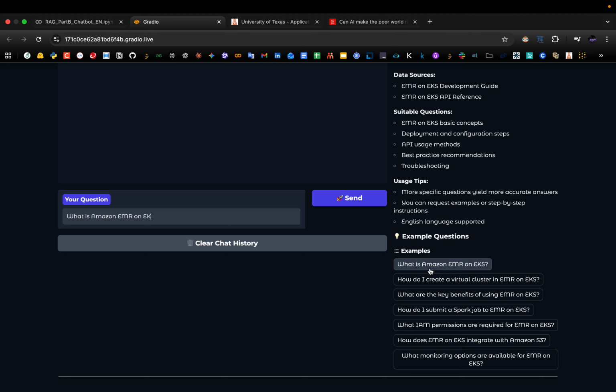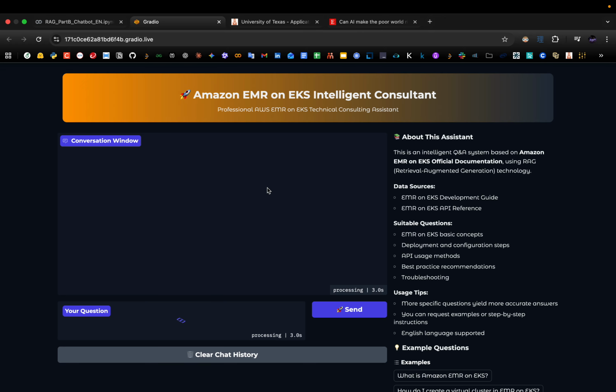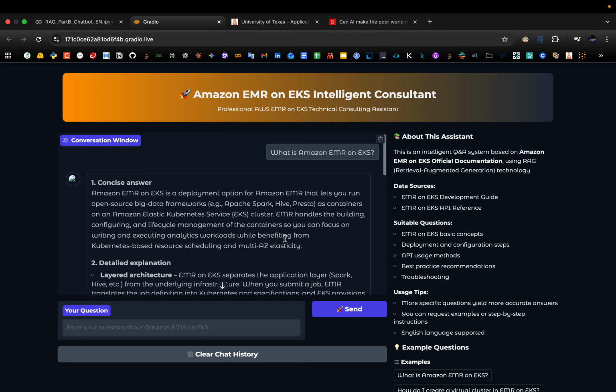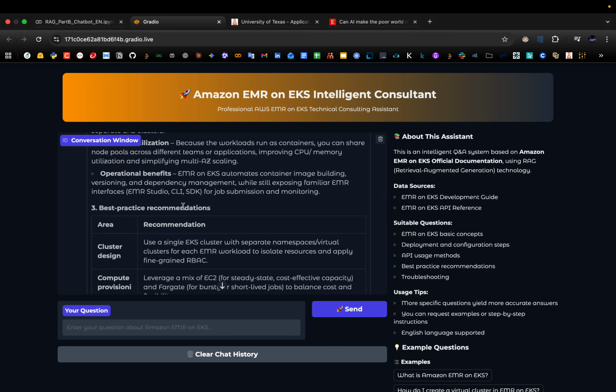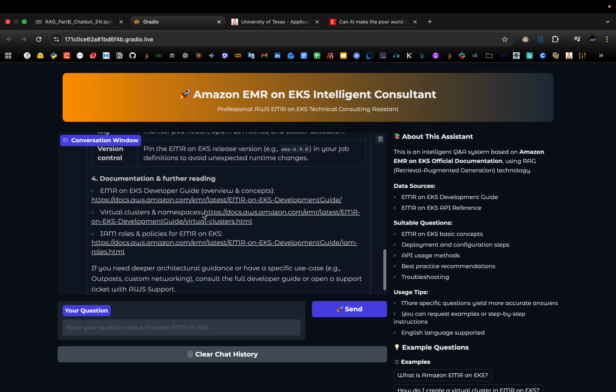So let me ask a basic question: what is Amazon EMR on EKS? If you click this, it will automatically fill in your question box if you want to try out these examples. And you click send. And let's wait. You can see it is processing, 5 seconds. Okay. So concise answers, detailed explanation, and best practice recommendations in a tabular form, documentation, further reading.